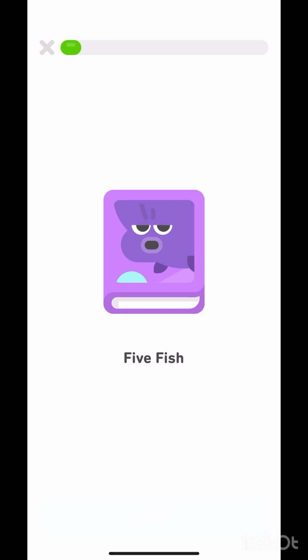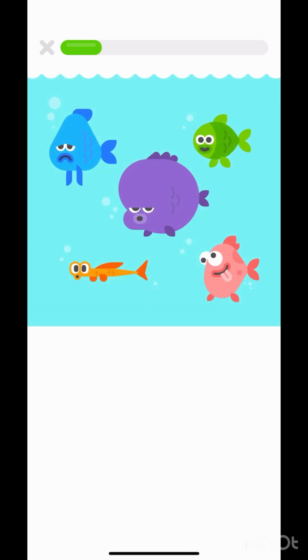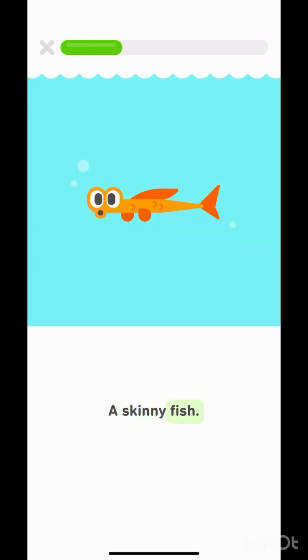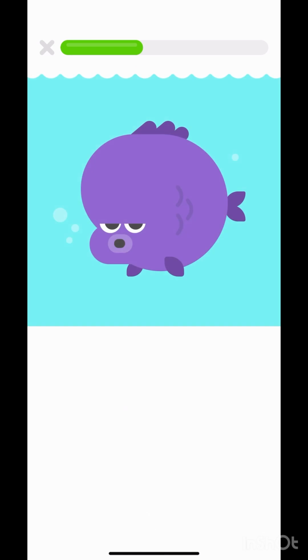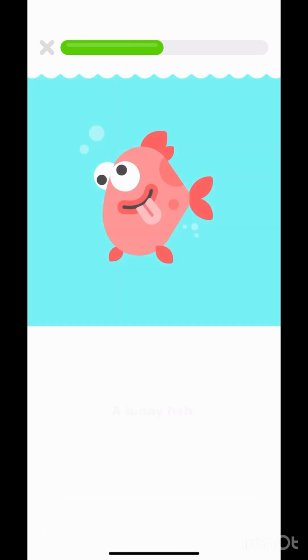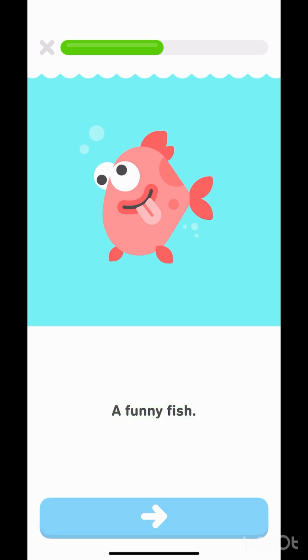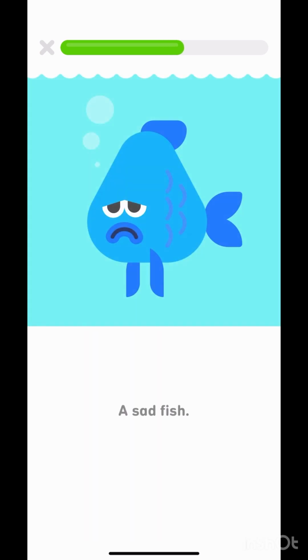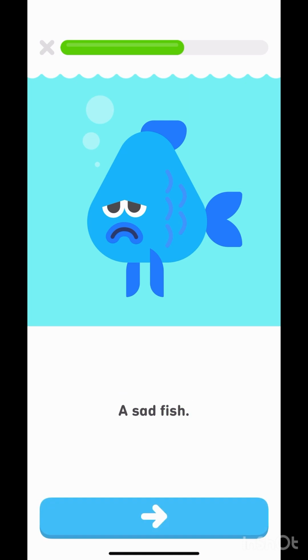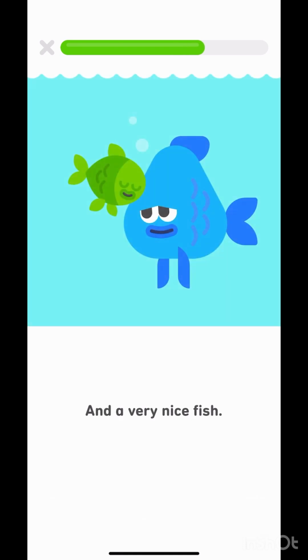Five fish. I see five fish. A skinny fish. A fat fish. A funny fish. A sad fish. And a very nice fish.